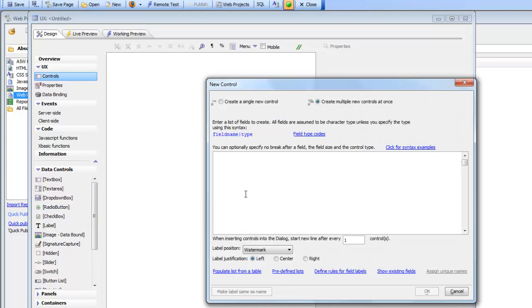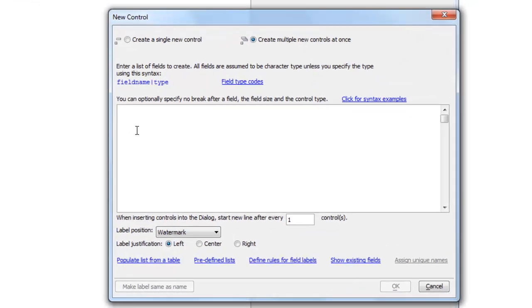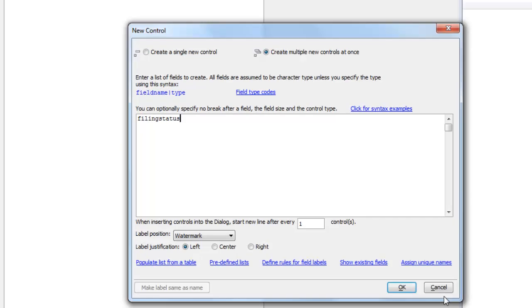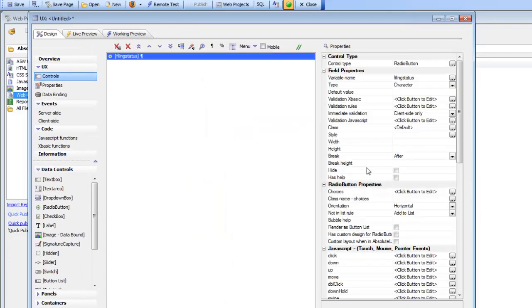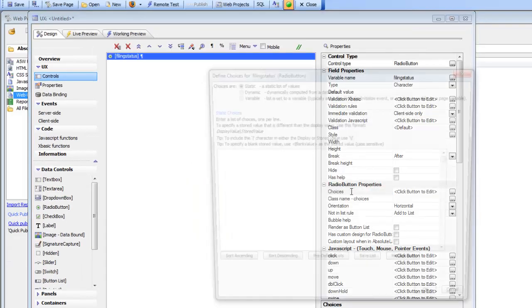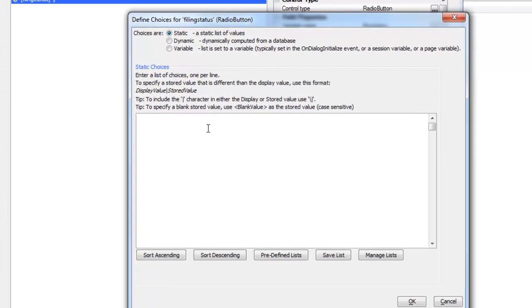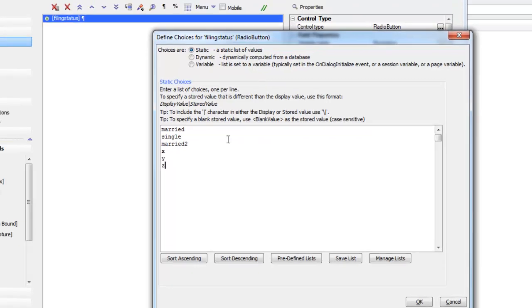So here's my radio button, and I'll just call it, say, filing status, and then I'll just go and choose some choices for this control. So I'll just go here and type in married, single, married to, which would be the second option, and then I'll just type in some other options. I'll just give them some arbitrary names, X, Y, and Z.